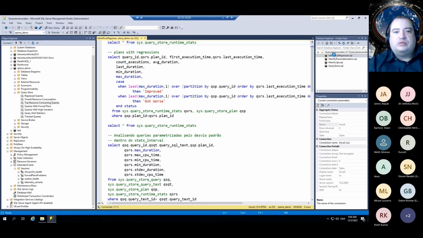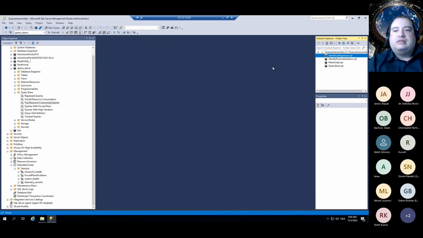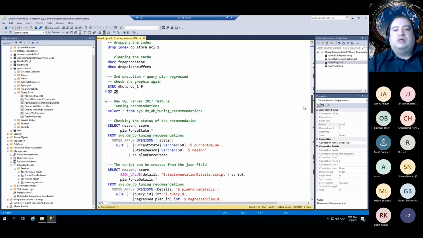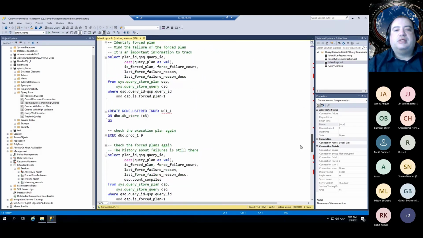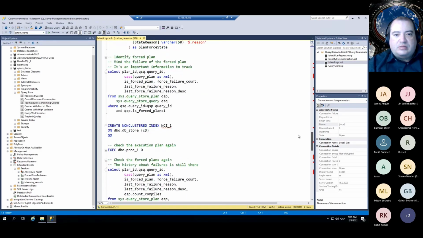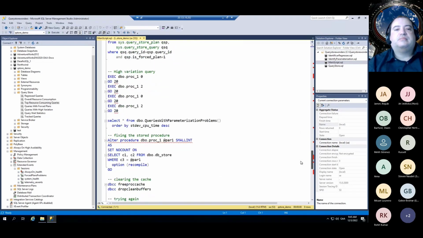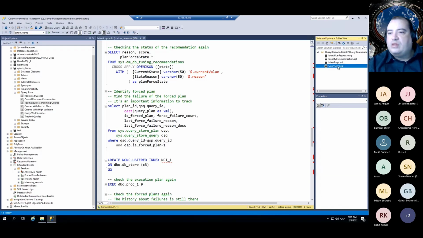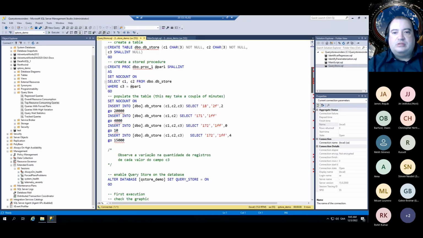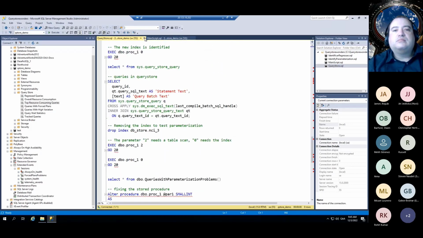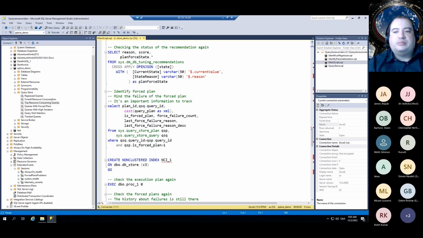We have another example here, plan regression. Okay, that's it. This is the main demonstration illustrating this failure on the plan. In fact, I was using the main script.